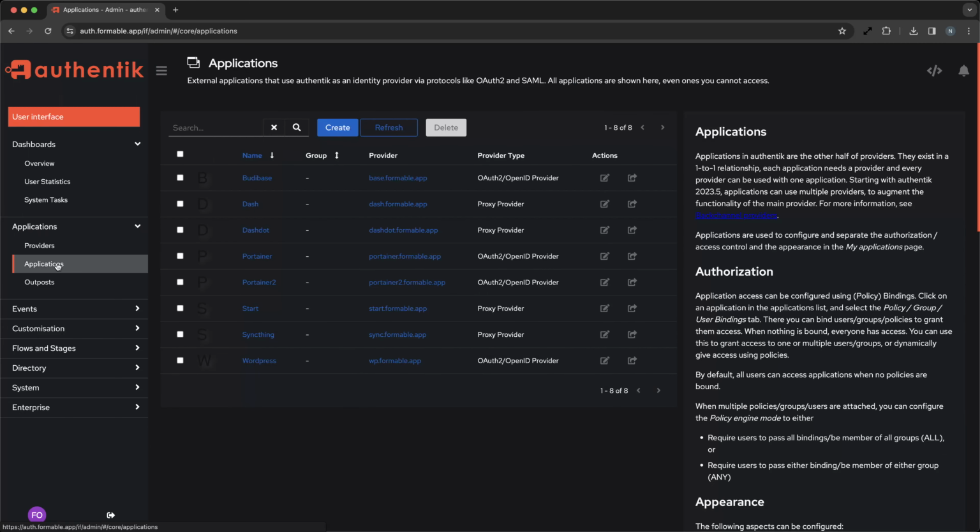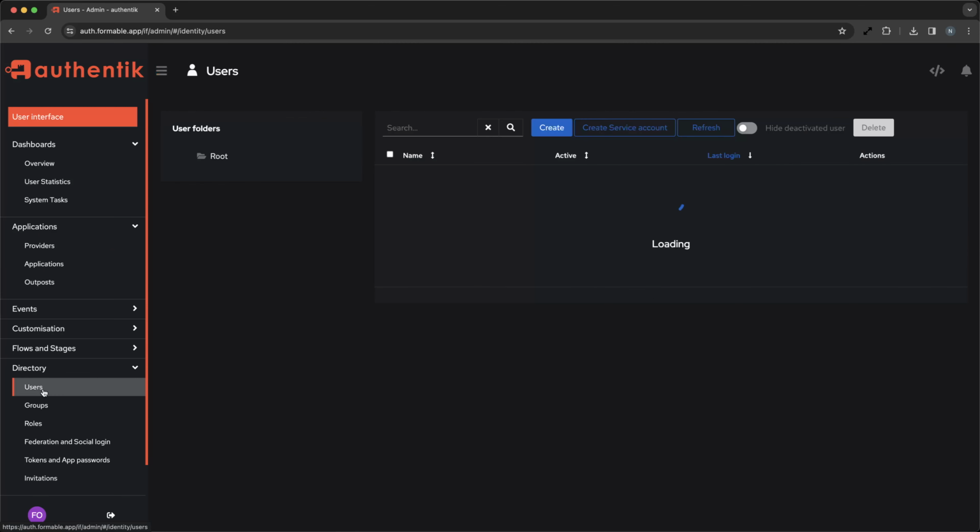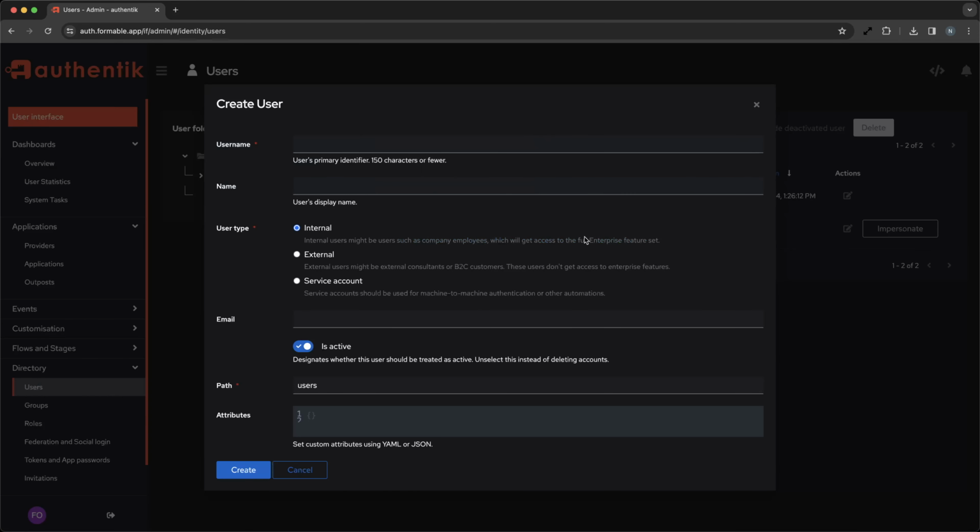Users can be added to Authentik in the directory quickly with just a name and email. Onboarding and managing users in combination with a good password manager like Vault Warden is critical as your operation grows.